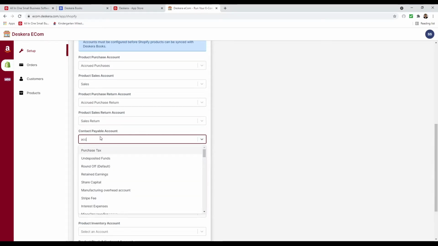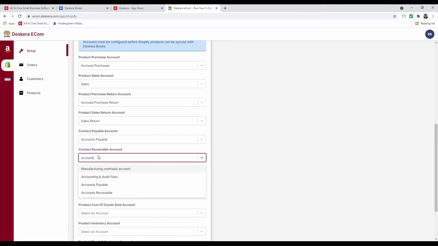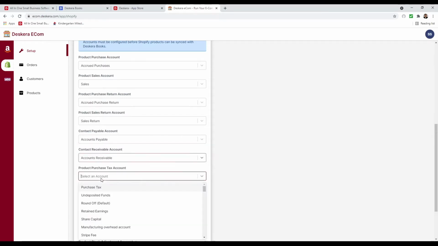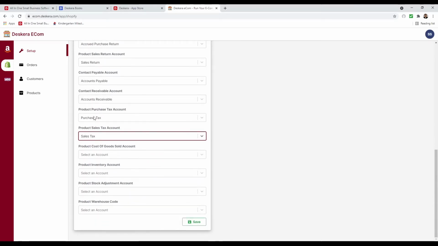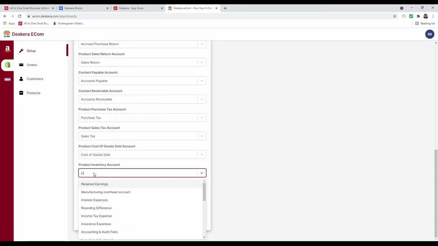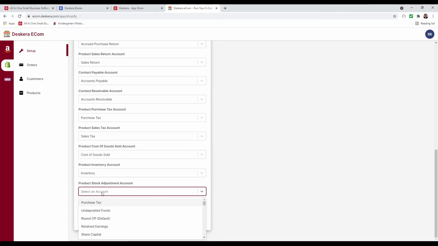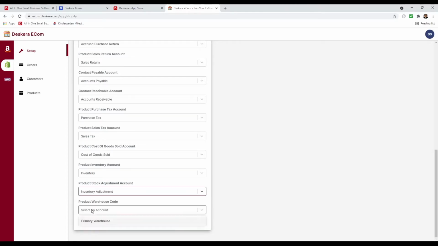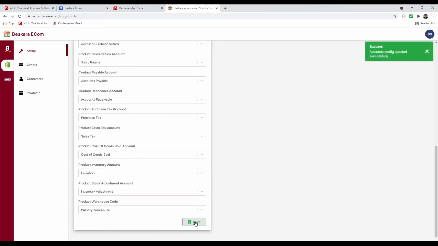Let's select the accounts payable, the accounts receivable. Let's select the purchase account, sales account, sales tax account, purchase tax account, the cost of goods sold, inventory. Adjustment account, stock adjustment, and your warehouse. After this is all selected, you can go and save it. Now your accounts config is updated.